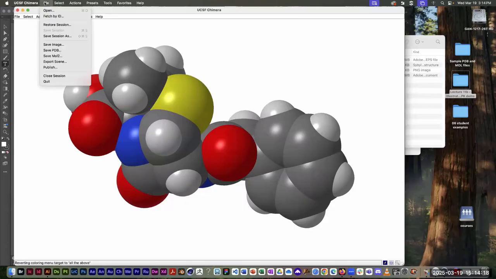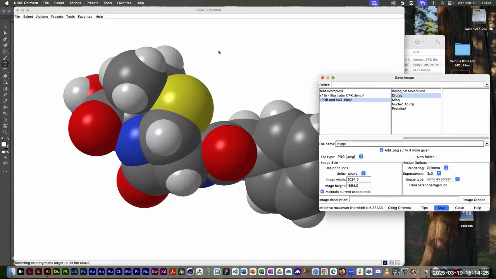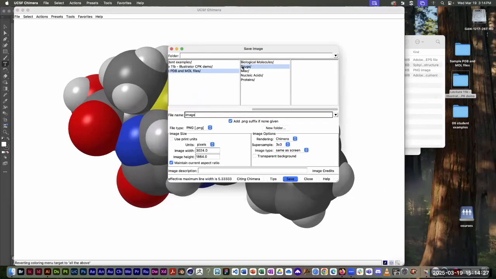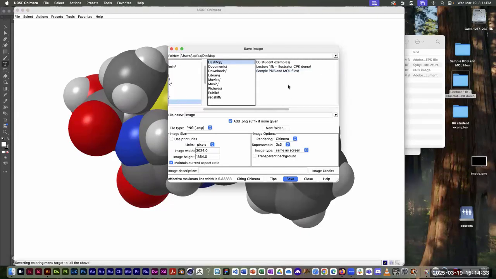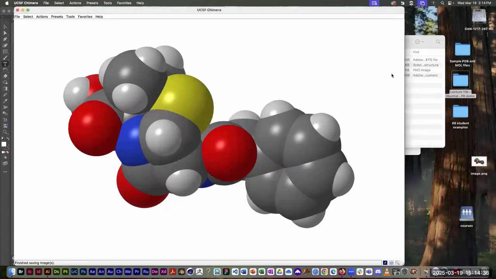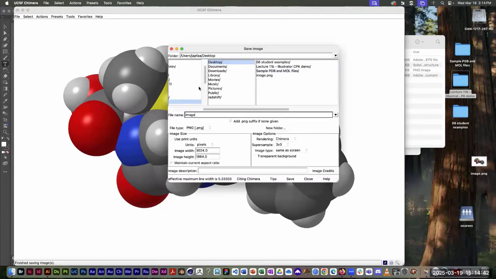And you just go to the file menu. There's a save image option. Brings up another separate window. We got to figure out where we're going to put it. I'm going to put it on my desktop. And whoops, didn't mean to do that. Don't know why it closed like that. Save image, desktop. Okay, that's what I want.